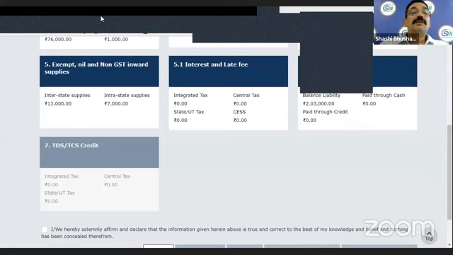There is one question: while migrating, we used the DSC. Do we need to register the DSC once again on GSTN? See, if you have registered once, you can make use of that DSC. And in the same manner, you can sign the GST return when you are filing GSTR 3B.